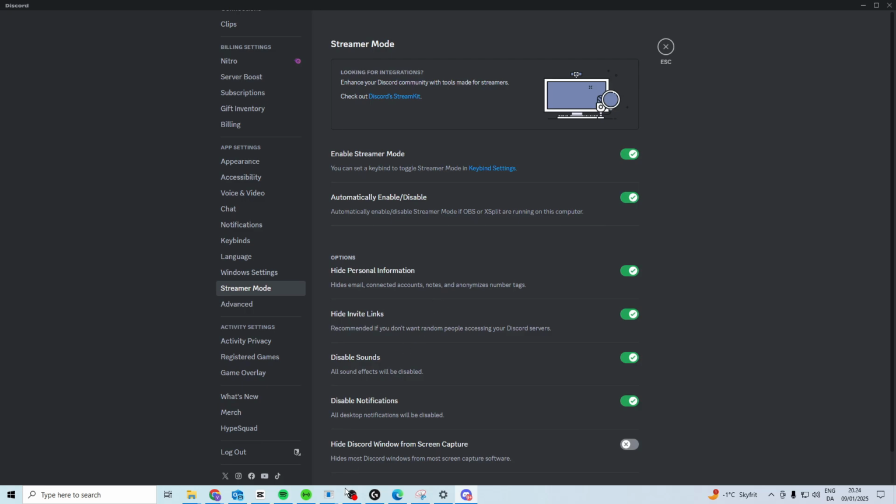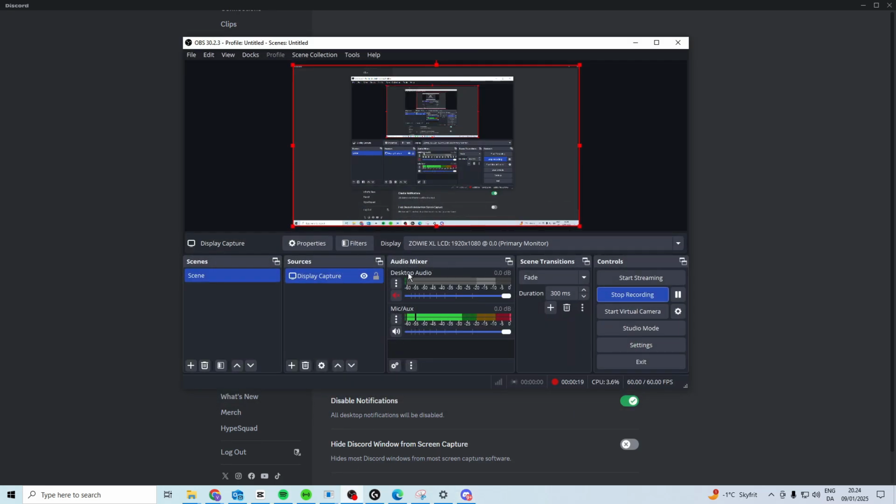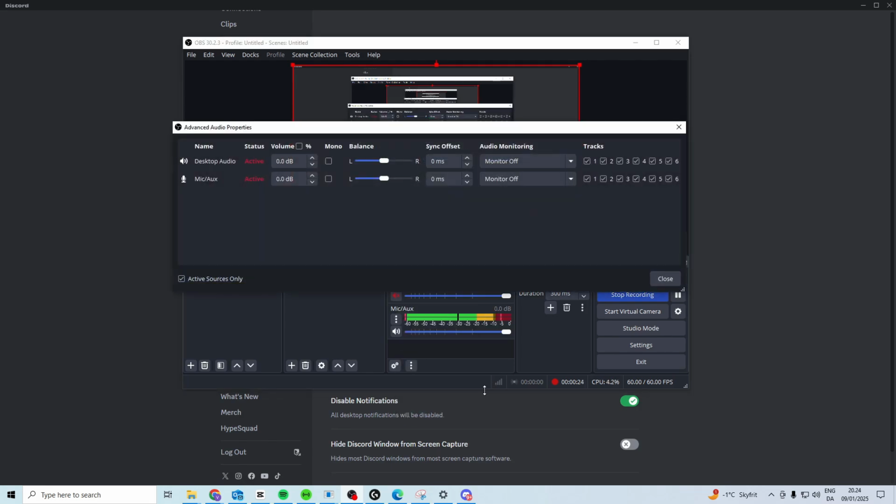Once you've done that, you just want to open up OBS, go to desktop audio and click on the three dots, advanced audio properties, find your desktop audio, and then you want to select monitor only mute output. Once you've selected this, you just want to close down OBS, reopen it, and just check and make sure it's still on this setting, and then it should work.